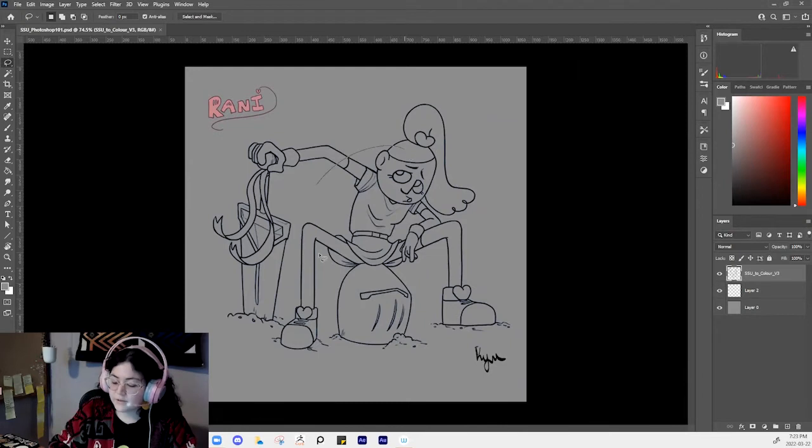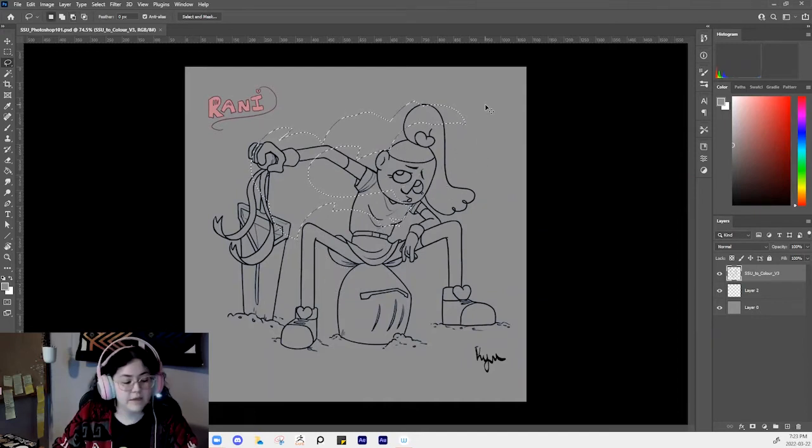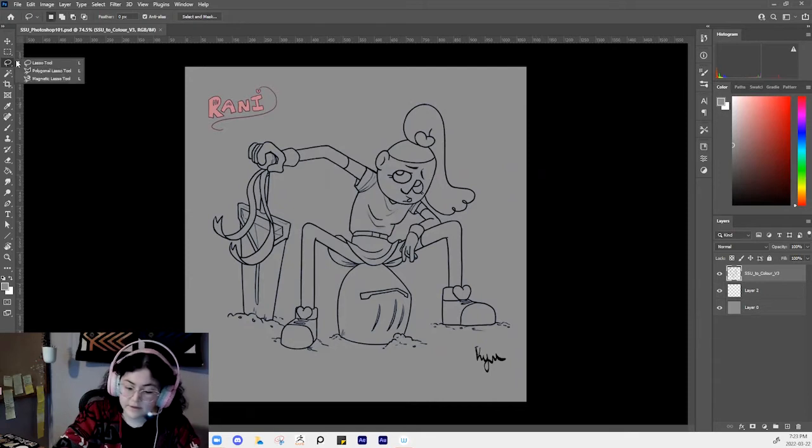So with the lasso tool, again, you get those marching ants. If you want to add to your selection, you hold down Shift, and you'll see a plus sign come by your lasso there. And you can just keep on adding to the selection that you made. And then if you hold down Alt, that does the reverse thing, so it removes things from your selection. And then again, Control D for deselecting everything.